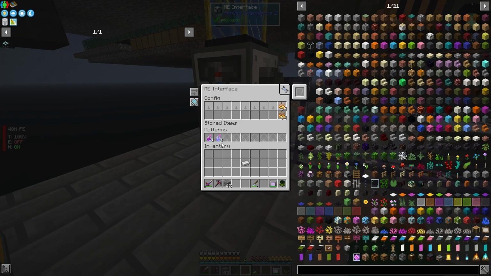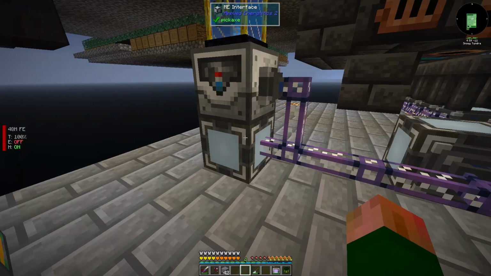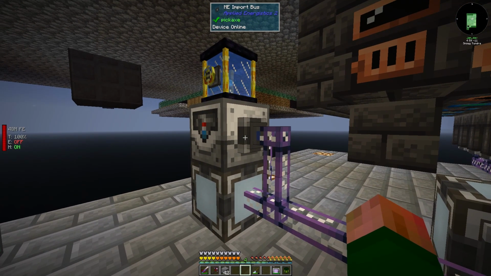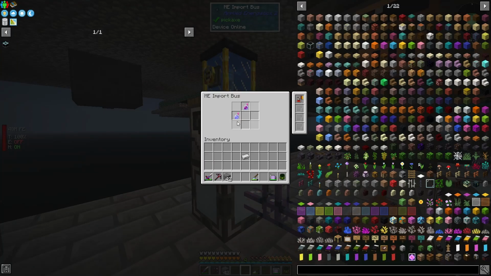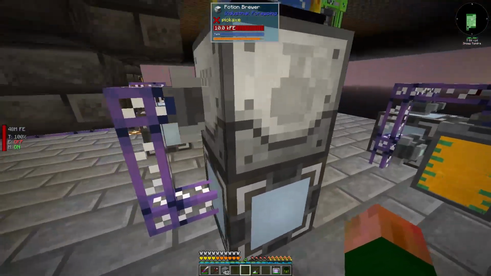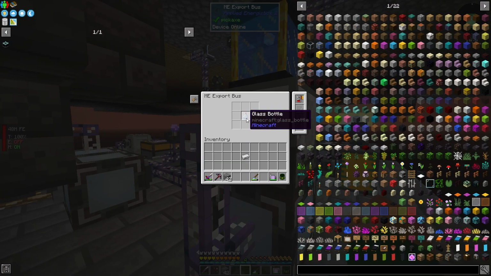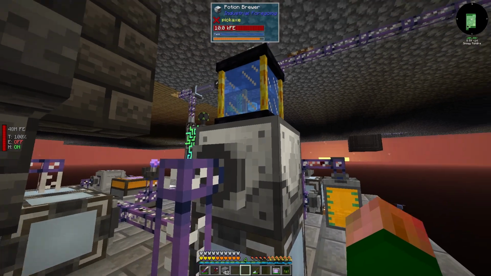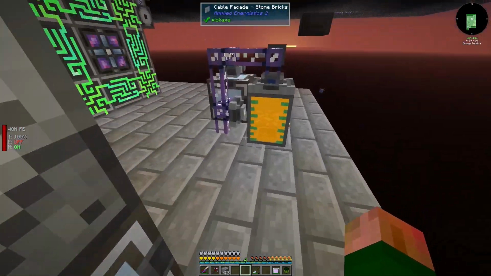Got it on top of an interface with my two patterns in it right now. I'm also exporting blaze powder into this ME interface. We'll go ahead and look on the outside. I've got an import bus on the right hand side here to import, and it's filtering on the potions that I want. On the back, I have an export bus exporting glass bottles, empty glass bottles. There's a crafting card in the event that there's none in the system and it needs to craft one. And then there's an inner tank of water on the top.